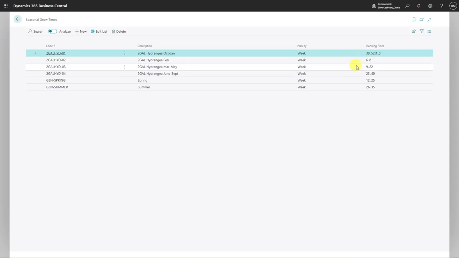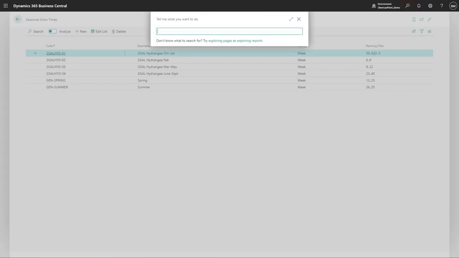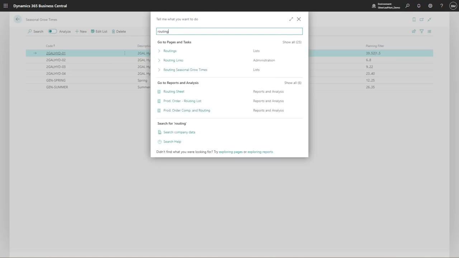Here you can see between week 39 and week 52, this grow time will be used. Additionally, this grow time will be used between weeks 1 and 5. Now that we have our seasonal grow times set up, we need to apply them to our routings.